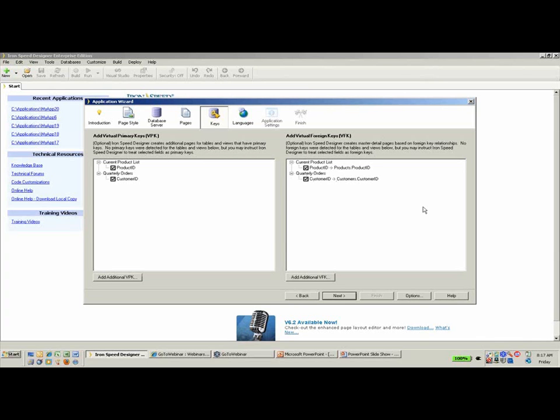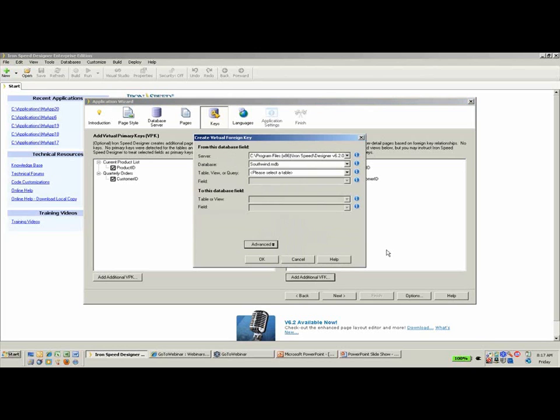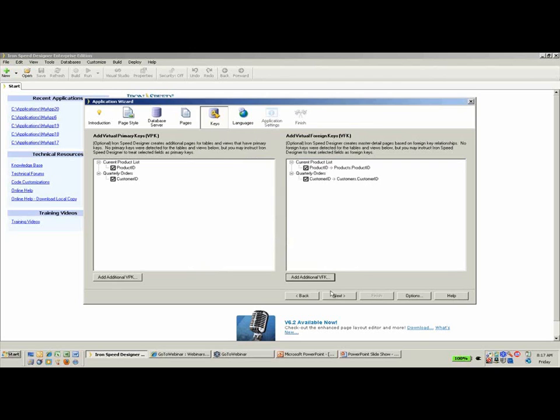Now again, if I didn't see the foreign key relationship that I wanted, I can click the Add Additional Virtual Foreign Key and select one here. And in fact, I can select multiple foreign key relationships for individual tables. Now, in the case of a Create Virtual Foreign Key, we essentially have a from and a to field expressing both sides of the relationship.